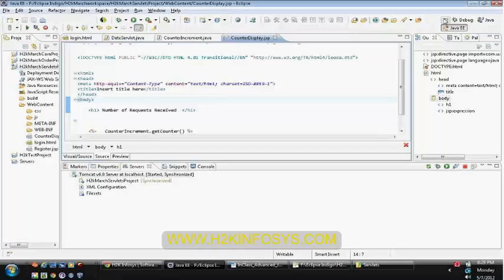So that means whenever we are moving from one page to another page, for each and every page, your servlet was supposed to verify whether the username was available or not.